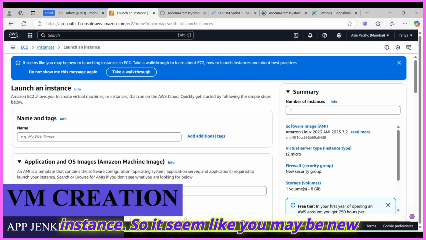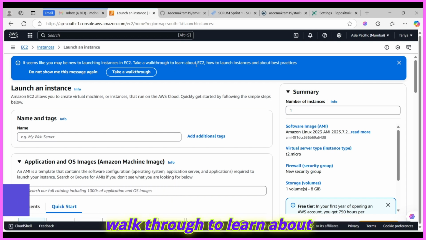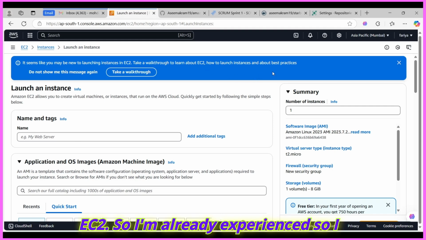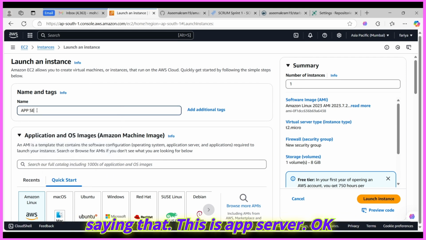It seems like you may be new to launching EC2 instances, and it suggests a walkthrough to learn about EC2. I'm already experienced, so I don't require this suggestion from AWS. Simply, I'm going to name this as app server.